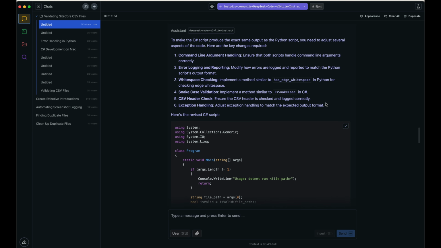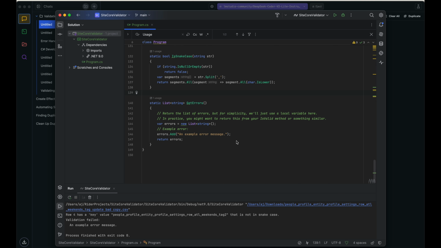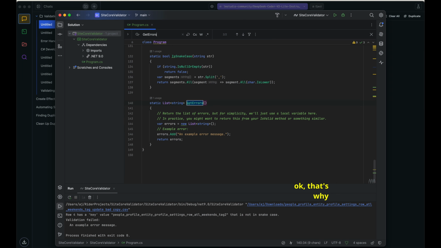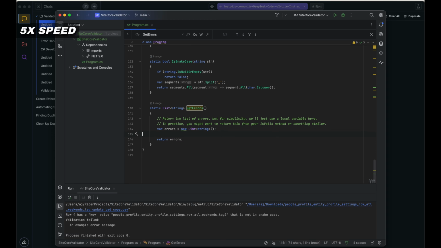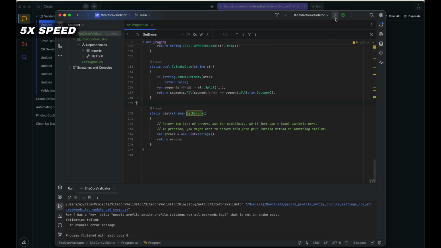Okay, I hope so. Alright, nice. That increased my confidence, but there's this stupid static list string thing. Get errors. Oh. Yeah, that's why. They're adding an example error, which is stupid. I mean, this seems a little sloppy to me, this get errors static list thing that it's doing here, but I don't fucking understand it.